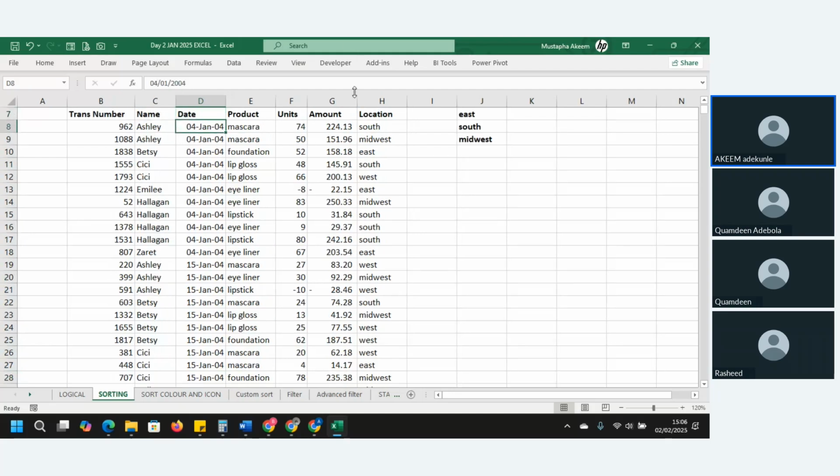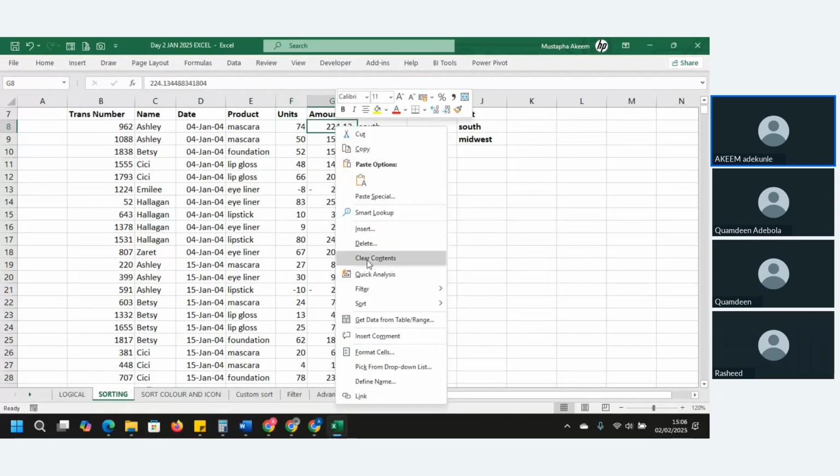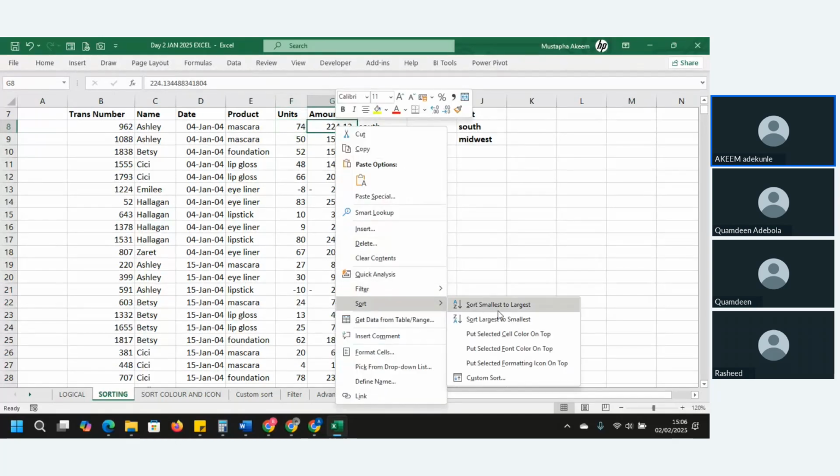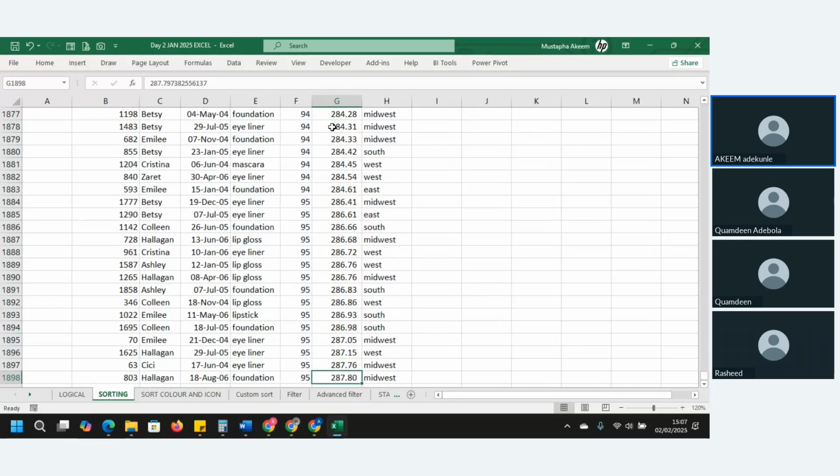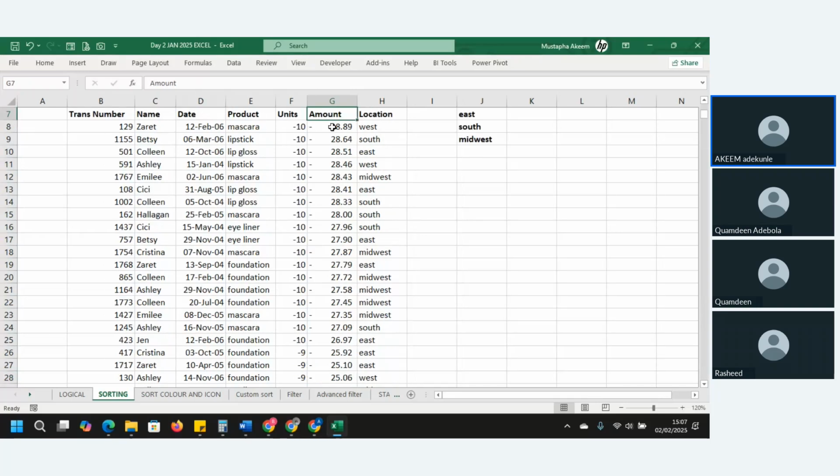And if I want to sort based on number, if I go to a number column and right click, I'm going to get another option: smallest to largest. Fine. This is the smallest number, minus result, minus amount, up to the highest amount, which is 287.80. In a second, you can see that very fast and very good. That's how to do sorting.